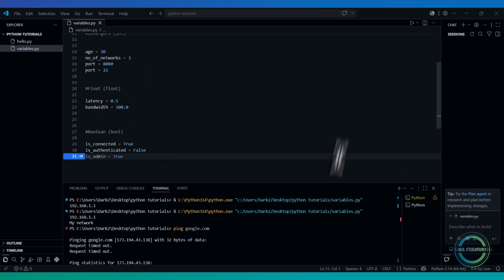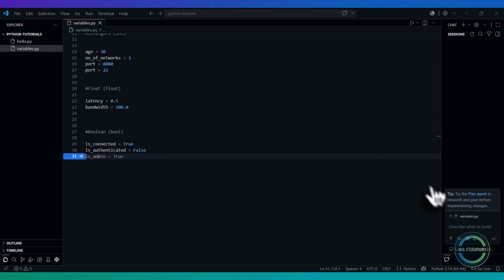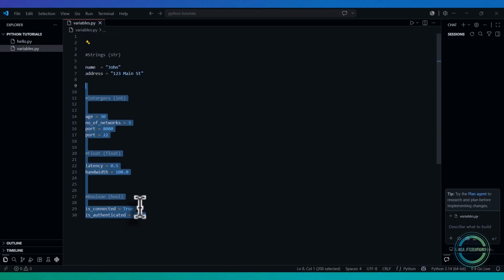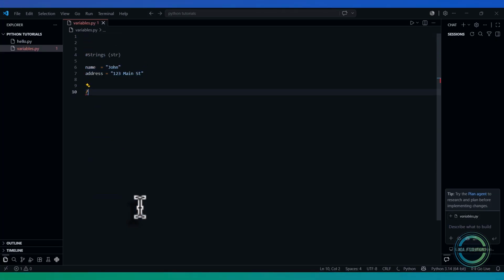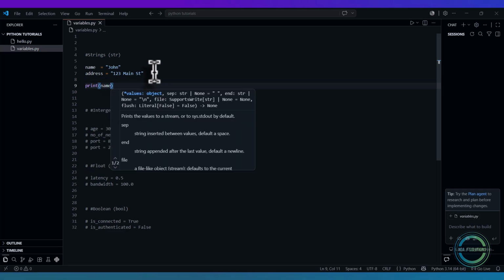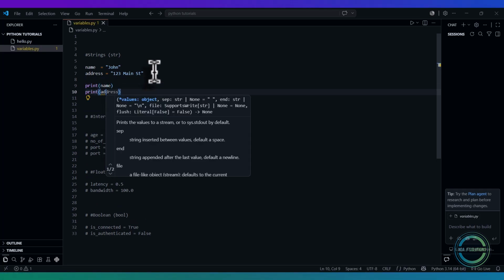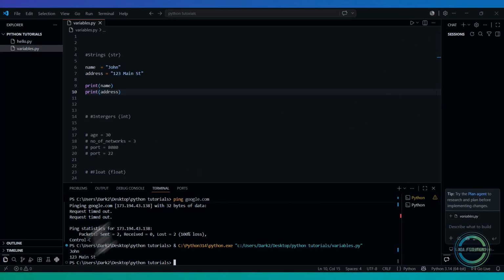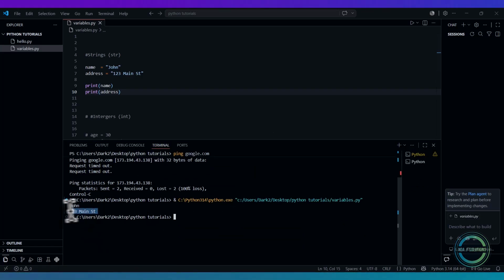Now there's another trick. We can print these things one by one, including the data type. What I'm going to do is comment all these things, keeping only the strings part. Here I can type print name and print address. If I click the run button, you will see the name is John and the address is 123 Main Street.